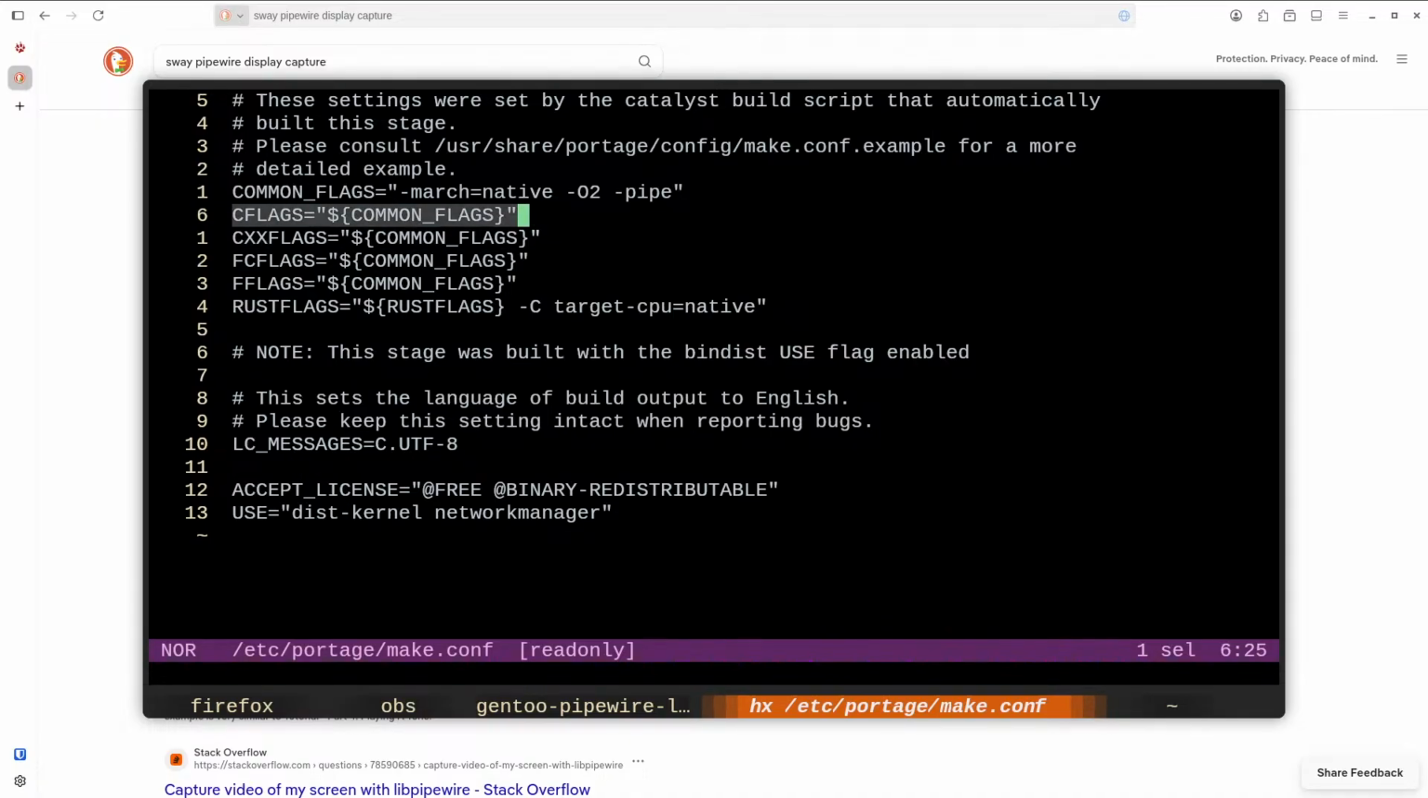Why can't I tap X multiple times? Oh, because I have caps lock maybe. Right. So CFLAGS, CXXFLAGS, FCFLAGS, FFLAGS. I don't know what FC and FF are. And then there are Rust flags, which the handbook suggested, but they weren't here initially. And then I have accept license too. Oh right, I also haven't compiled Linux firmware because there is nothing to compile. Linux firmware is binary.